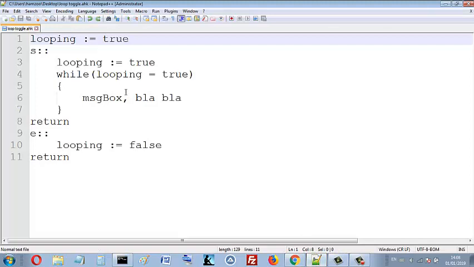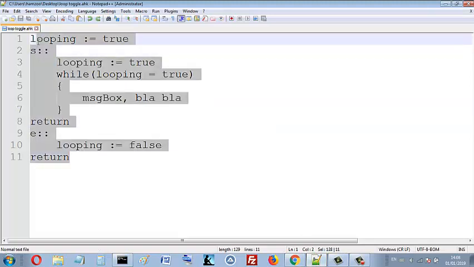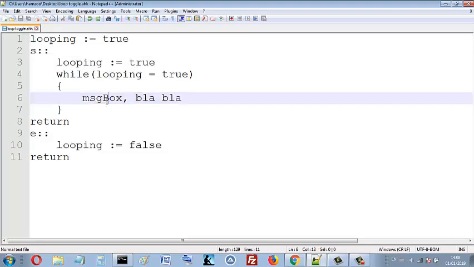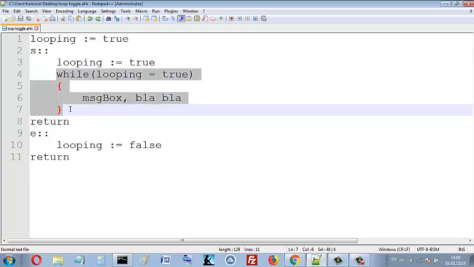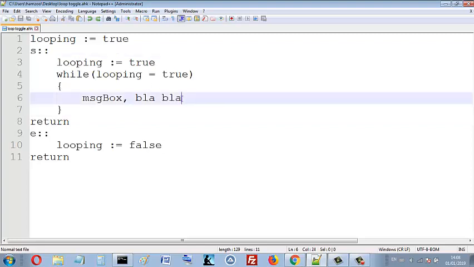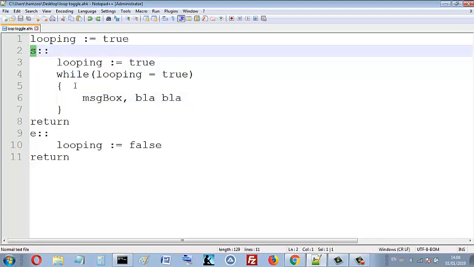Here, for example, this is my script. Of course, you can download this example. You will find the link below. So here, I just see this message box. When I press S, this is a loop here. When I press S, I keep seeing this message box, and when I press E, I stop this loop, and when I press S again, I restart the loop. Each time I press S, I start the loop, and when I press E, I stop this loop.